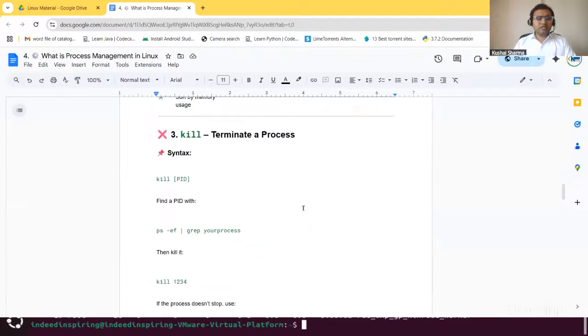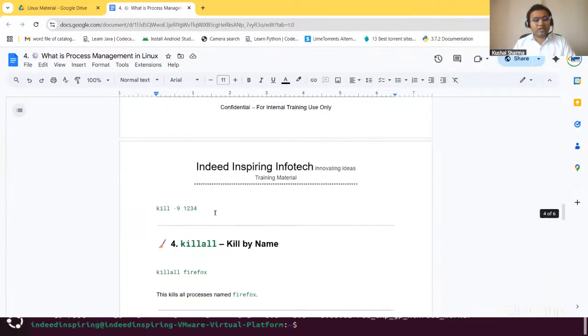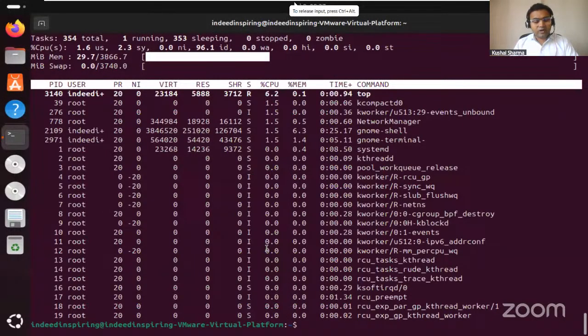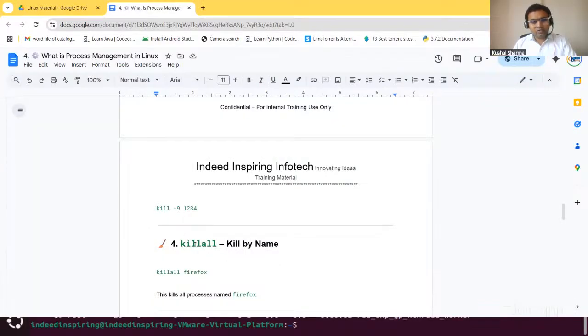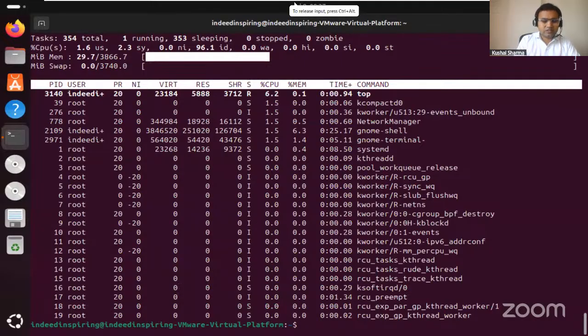If you want to kill a process, then we have a kill command, kill space PID, that's the command to kill a process. And if you want to see a specific process, then ps -ef, we have already seen that. This is an example, kill 1234 to kill a particular process. If it is not getting killed, then you can do kill -9. I can also kill by name. So killall Firefox: all the processes which are named Firefox will get killed.